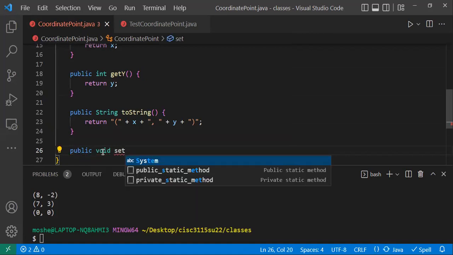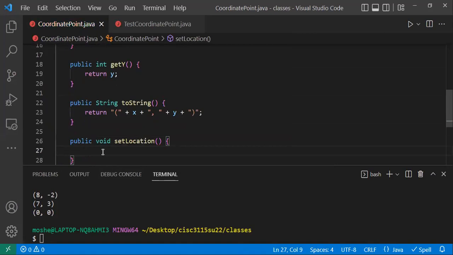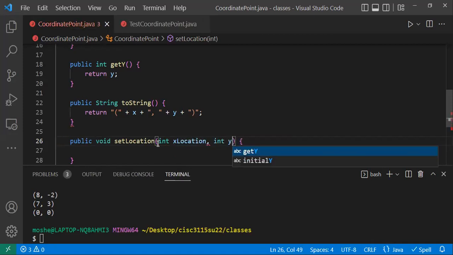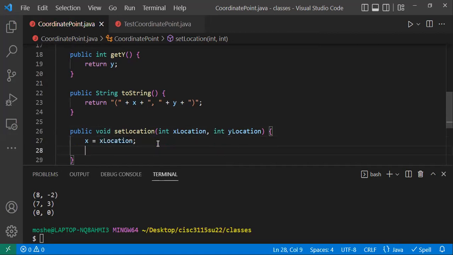void setLocation. So we'll set the location of this coordinate point, and of course, we have parameters where the user tells us the x location and the y location, so int xLocation and int yLocation. Okay, and what we're going to do is we're going to say x should be assigned the x location, whatever the x location was from the parameter list, and y should be assigned the y location from the parameters.